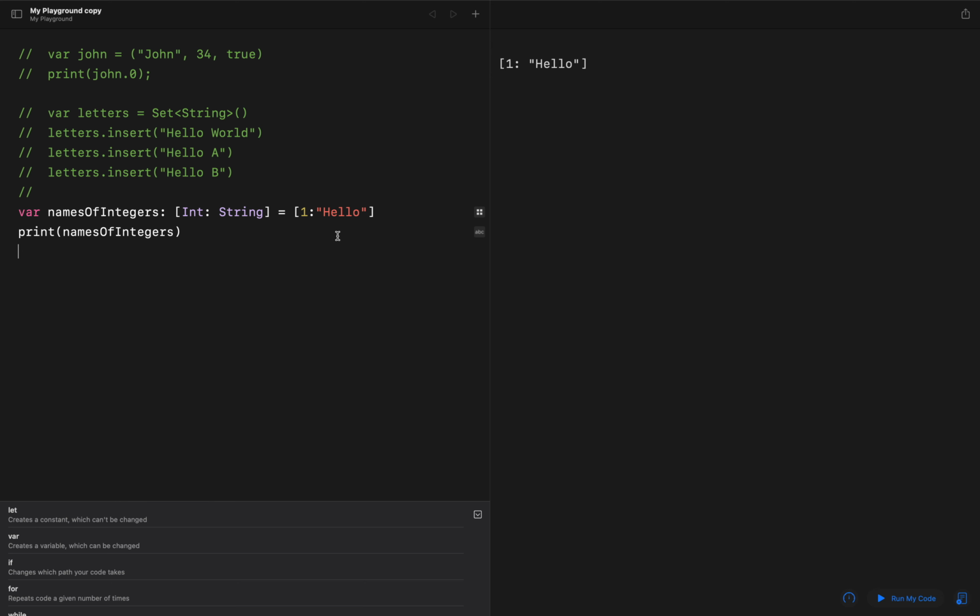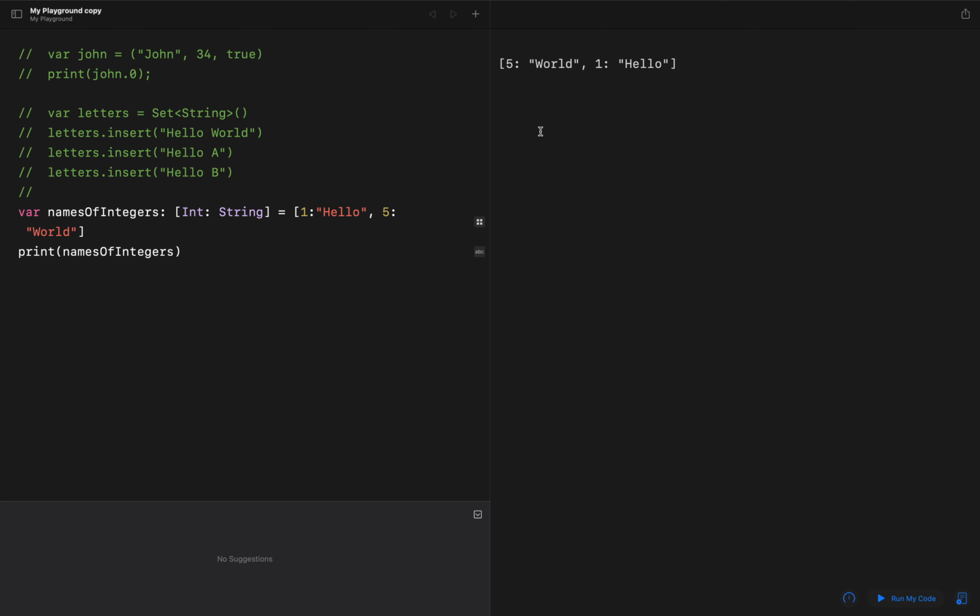Now, for example, say we have multiple values. I'm going to separate it by a comma, and the second key would be, let's say, 5, colon, and I'll say world. All right, let's run the code. Now you get to see 2 values, 5 and 1. Basically, you added this later, that's why it came first, but we'll talk about that in a second.